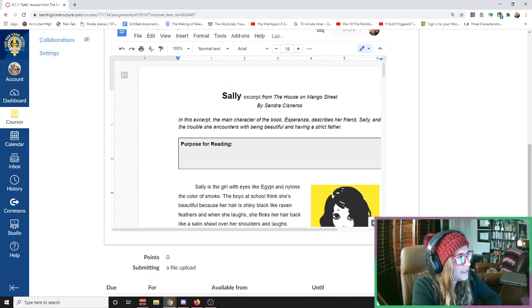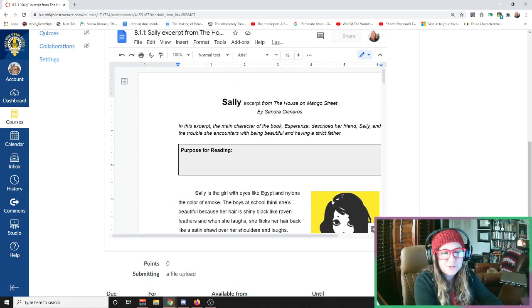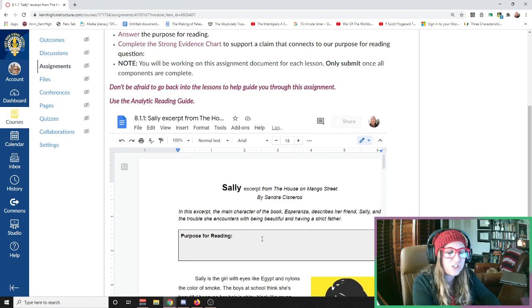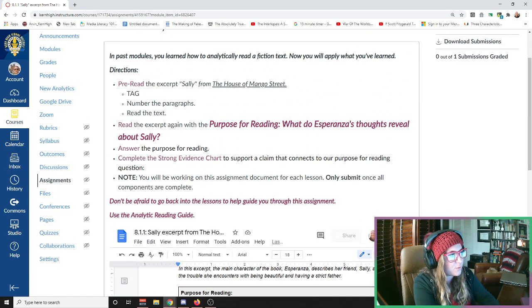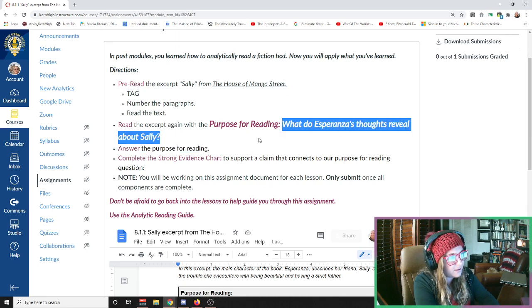Anyways, this story is actually from an interesting book. If you haven't read it already, I encourage you to pick it up. House on Mango Street by Sandra Cisneros. And this is just a short excerpt from the much bigger story. What I want you to do is read through this story. And the purpose for reading question is right here. What do Esperanza's thoughts reveal about Sally?